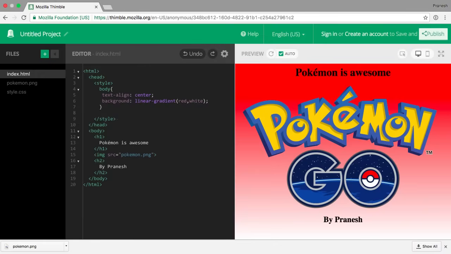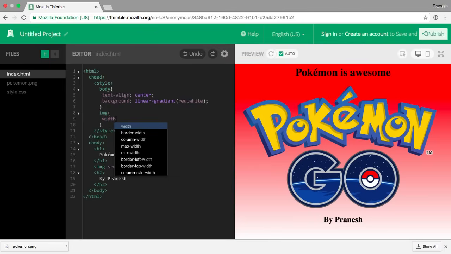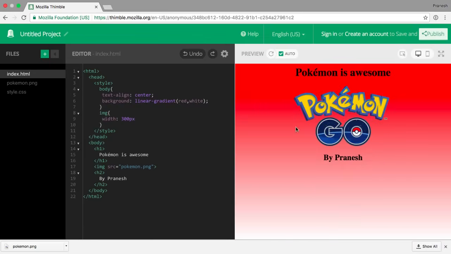Then if I put image, and I put the opening curly brace, and then I enter 2 times, close it, and then inside I type width, then I press enter, and then if I put 300 pixels, it becomes 300 pixels. That's basically what you do for CSS.